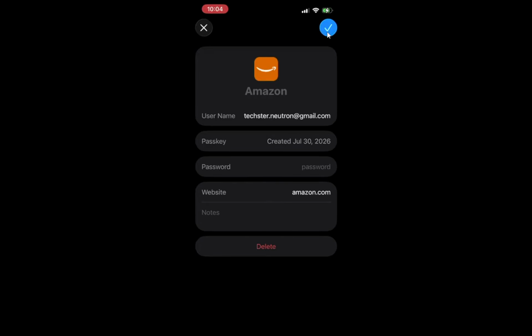After that, tap Edit. The screen will change to allow changes to this passkey entry. You may see options become active, including the one to delete the passkey from this device. Finally, tap Delete Passkey and confirm. When you confirm, the Amazon entry disappears from the Passkeys section in the Passwords app.